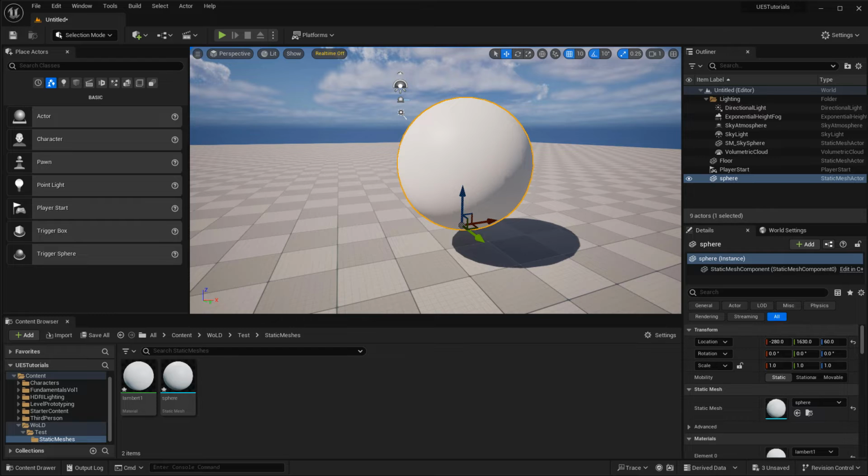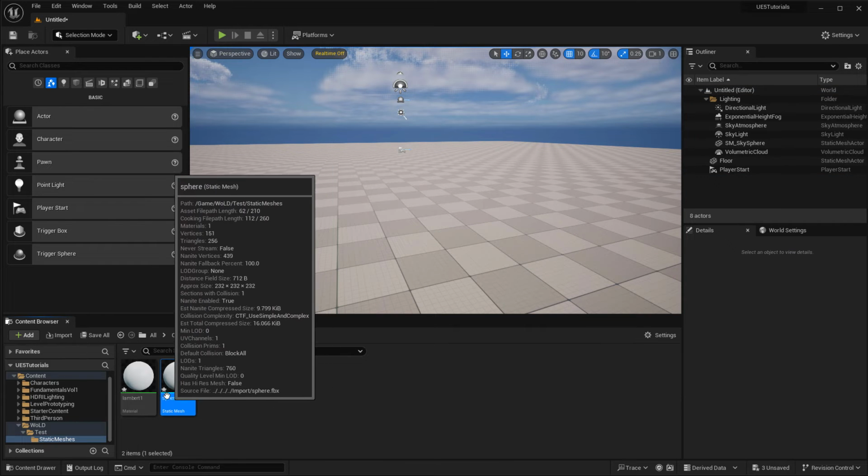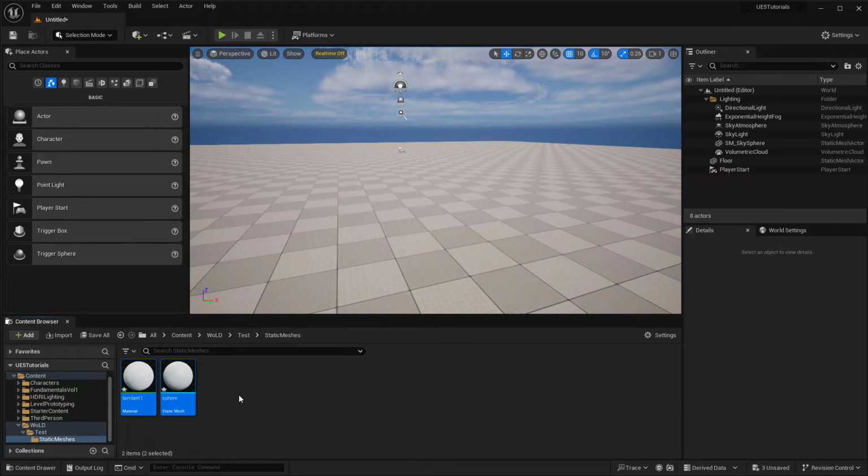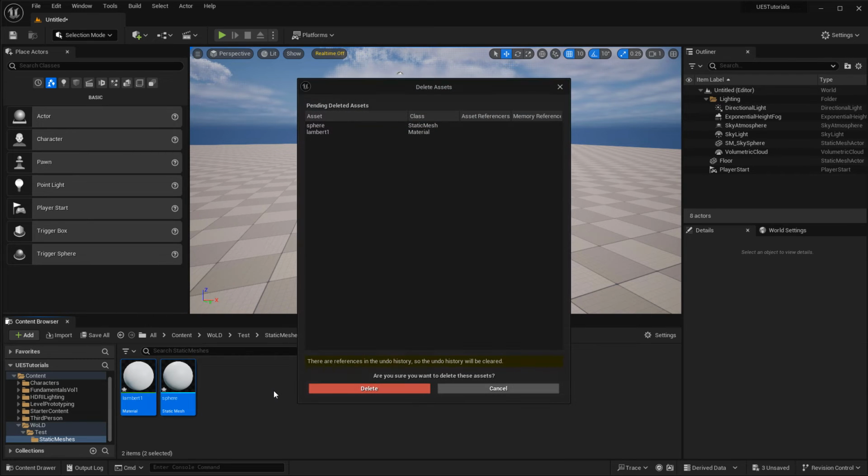So that is how you export a selection by using Send to Unreal. I'm going to go ahead and select the sphere, delete it, and then I'm going to select these two objects, the material and the static mesh inside the content browser, and hit delete. So we're going to remove everything.